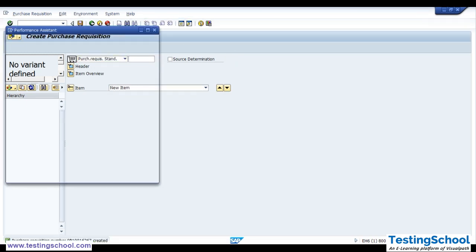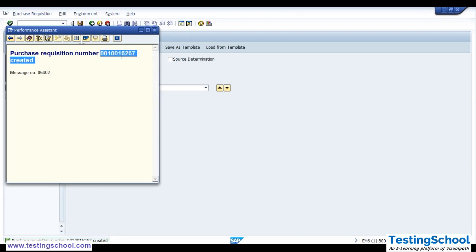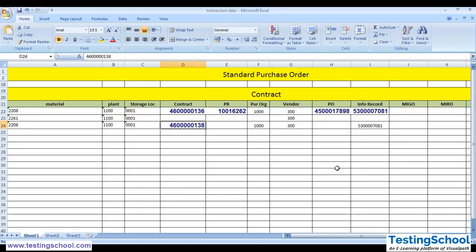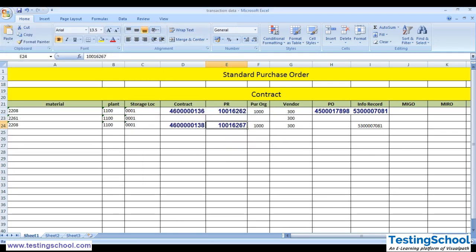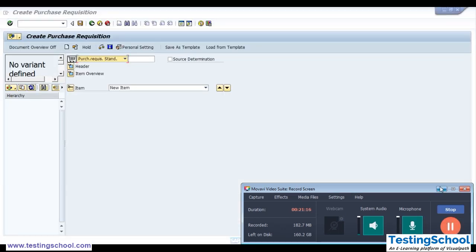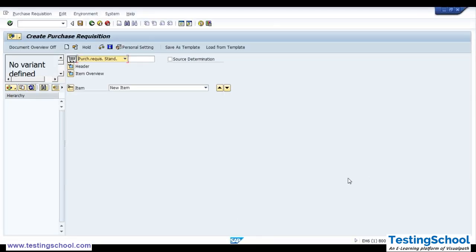So this is the purchase requisition number. So we have created our PR with respect to the contract. So now PR is being created and PR is sent to the purchasing organization, the purchasing people. Now the purchasing department will see the PR, they will see the contract number and will go to, see, there are three ways of creating a purchase order.